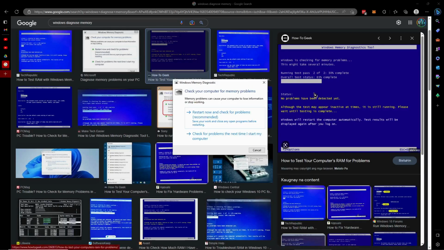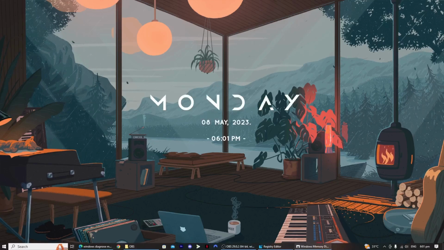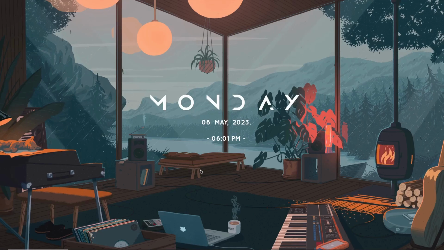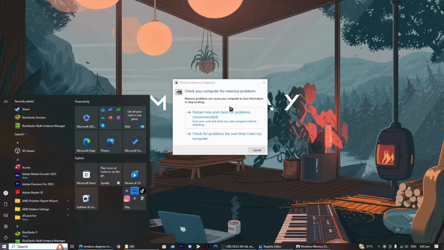This is what it would appear, and all you have to do is just wait, the same process that we did in the CMD, and that's basically it. And after that, all we need to do now is simply go into Event Viewer, because we want to check the Windows diagnostic for the memory test that we have done.